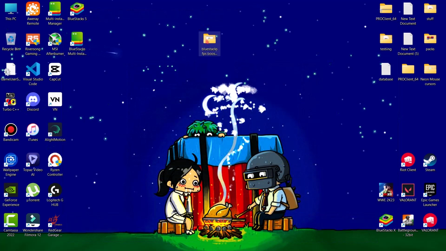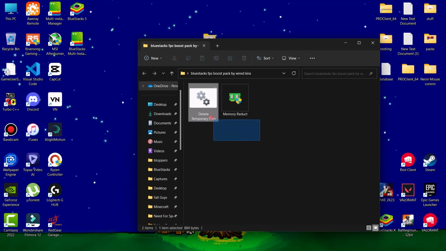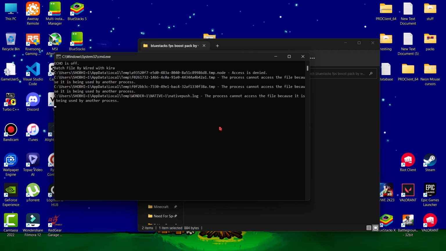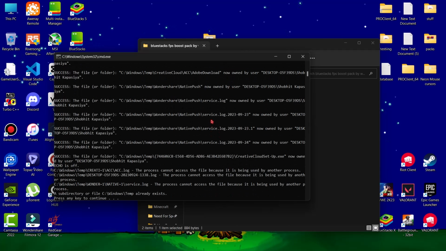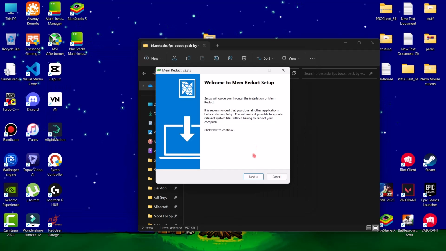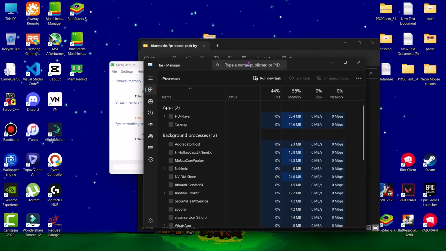Now download this file, link is in the description. Simply open it. First right click on delete temporary files and run it as admin, and then hit enter. Next install Mem Reduct. Now let me show you how it works.